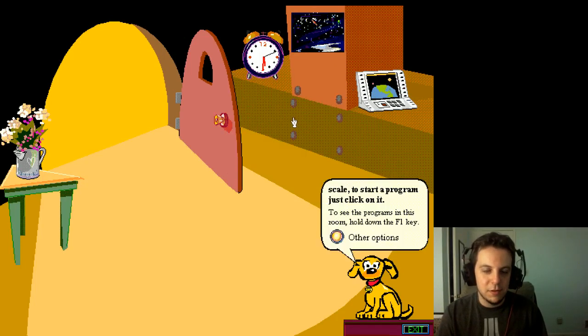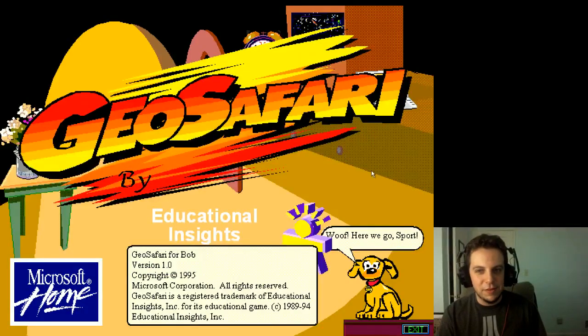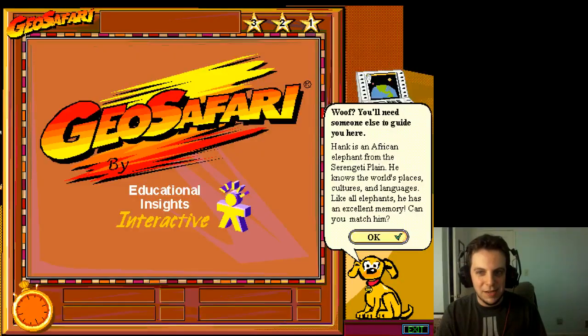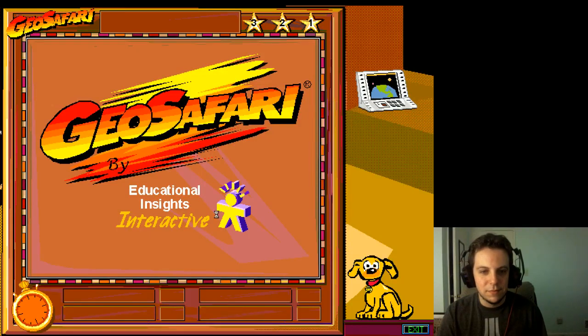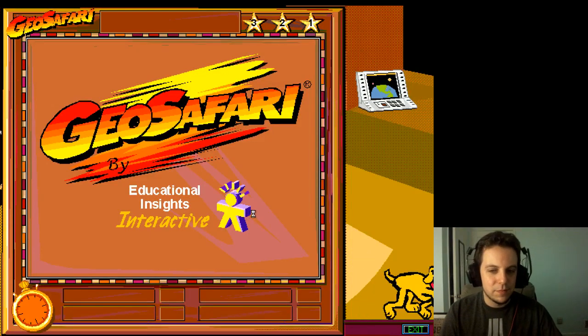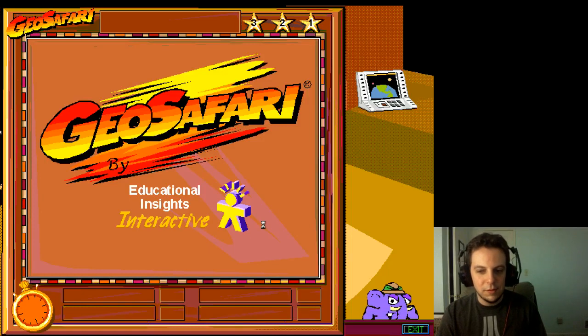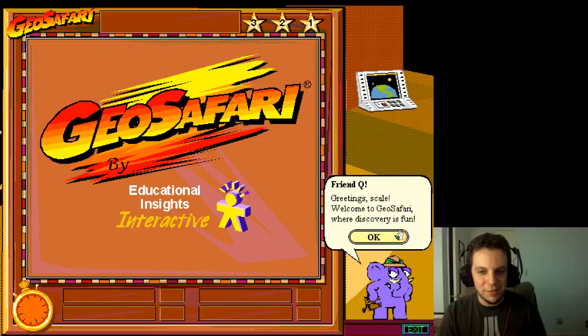Geo Safari! So I think back in the day you could actually get this little Geo Safari machine and it would have geography games. Well, and so Elephant Dude shows up to play with us.